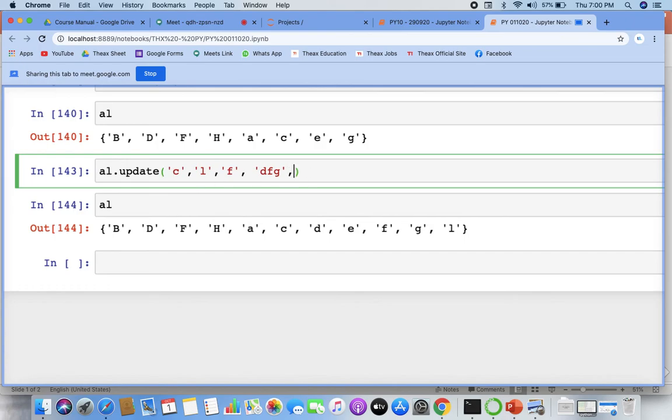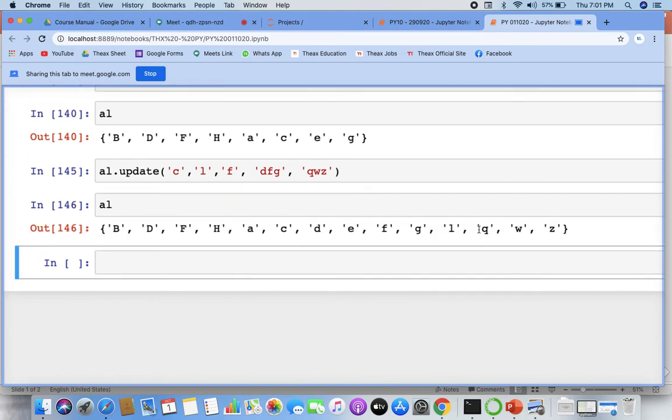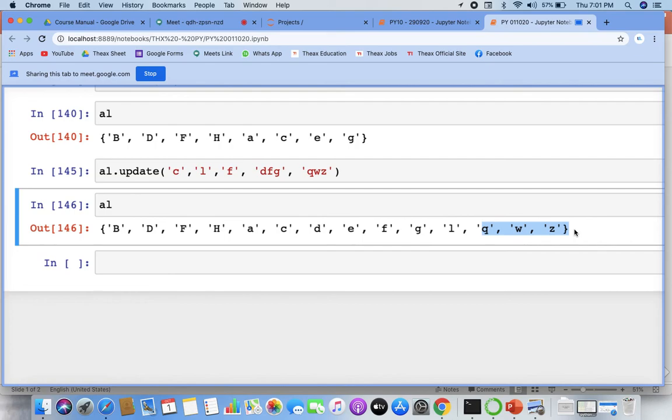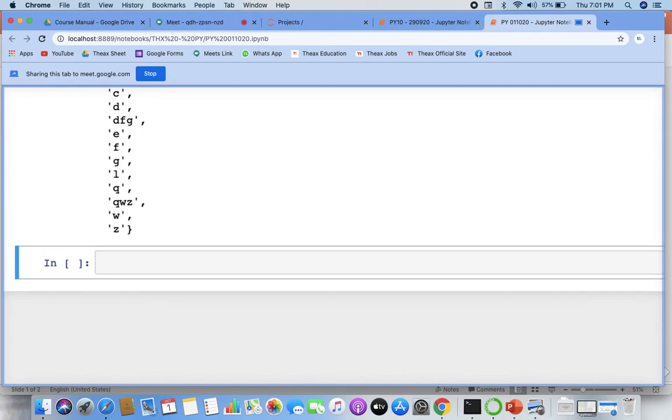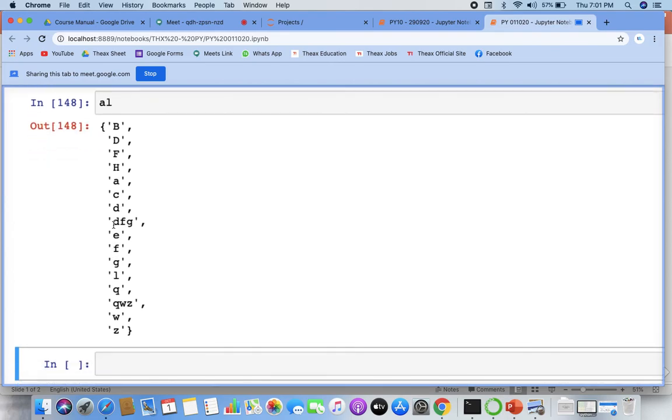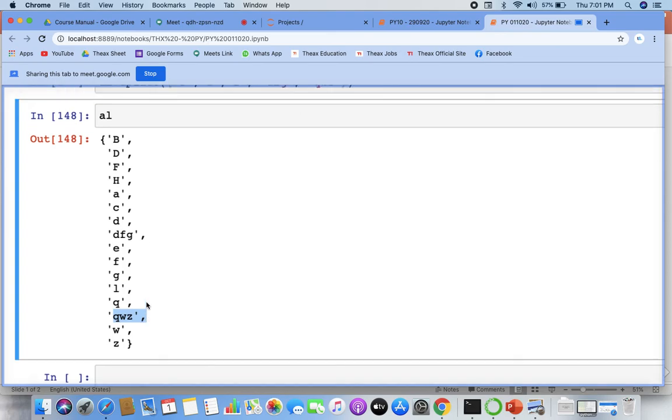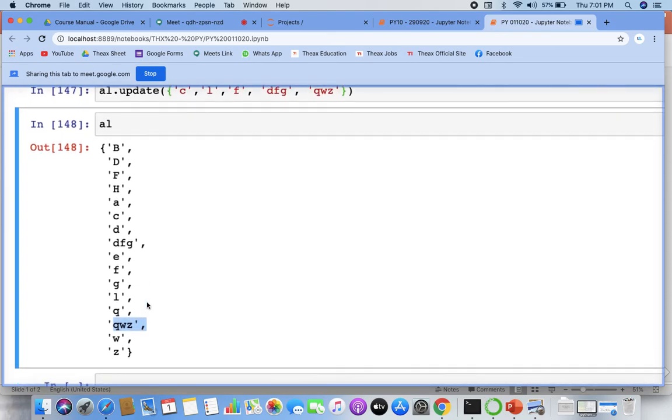See, like if I say A, okay, A is there. Let's say QWE, QWZ. Okay, that is not there, right? If I update this, I will get Q, W and Z separately. Why? Because we are not adding this as a list or a set. We are adding these as individual elements. Update is used to add multiple elements to a set, not individual elements. When you don't give this set symbol, this will not be added. So when I go with this right now, I will get the individual elements plus the elements I wrote. Got it? Yes, sir.